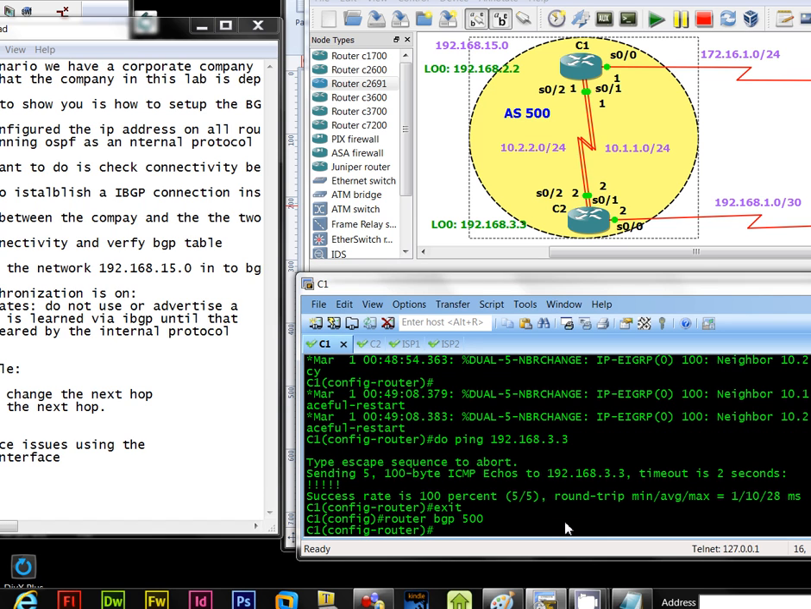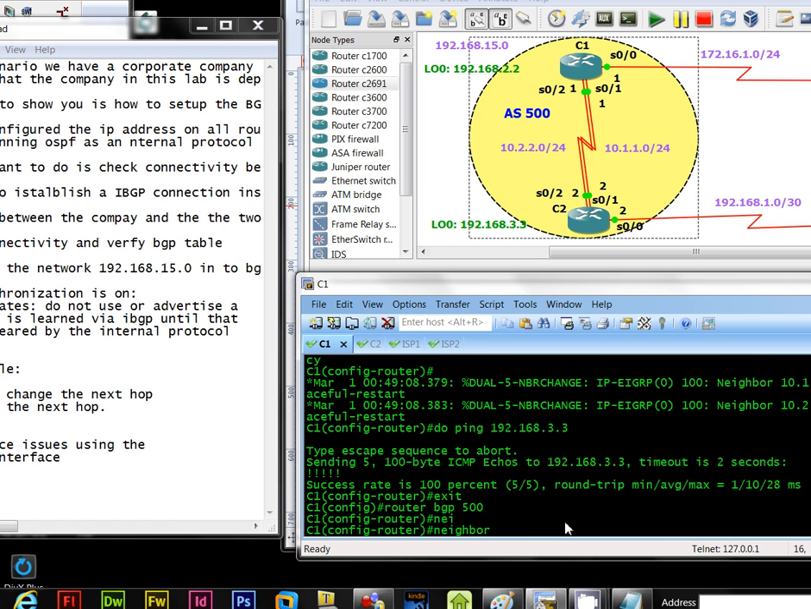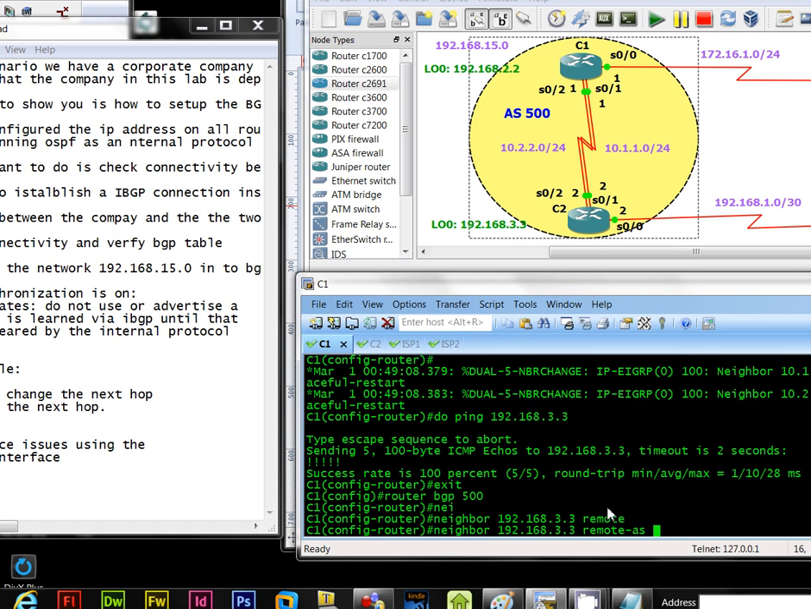Okay, that's all to turn it on, and you will need to add a neighbor command, which is neighbor followed by the IP address of the neighbor that you want to establish a relationship with. Our neighbor actually is C2, right? So the IP address of C2, which is the loopback address right here, which is 192.168.3.3, followed by remote AS, which is the same as the local AS, right?